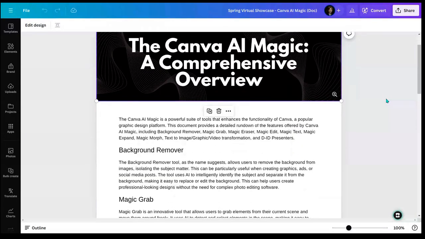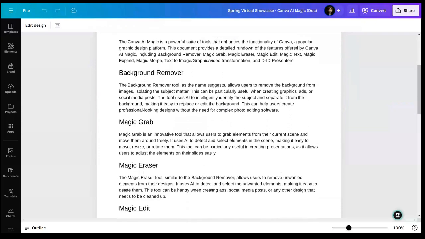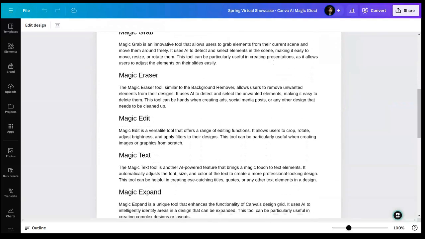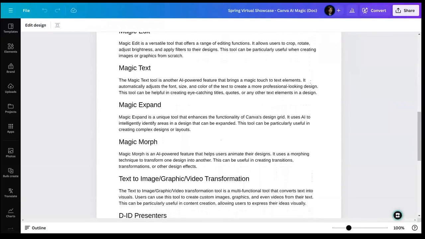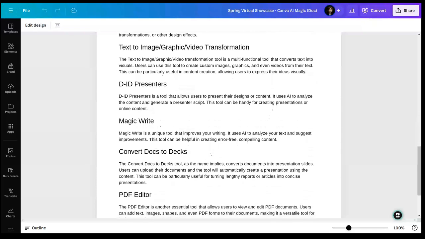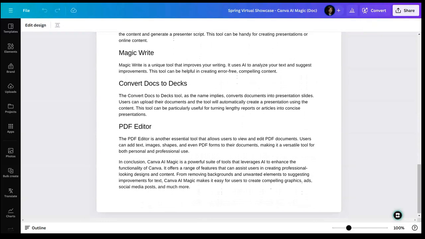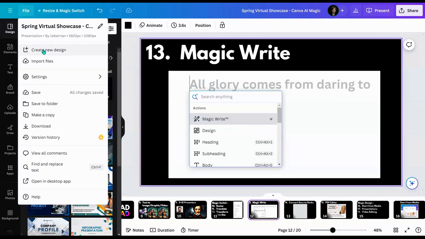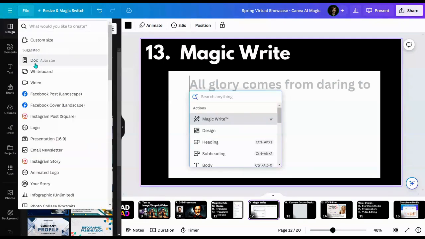Isn't that the coolest thing? I didn't have a lot of text in my presentation, and it actually took all the text and it elaborated on it. You can make blog posts like this. You can use this for newsletters. I love the way that you can create in one modality in Canva and then switch it up to another modality without changing the tool and without having to download anything.